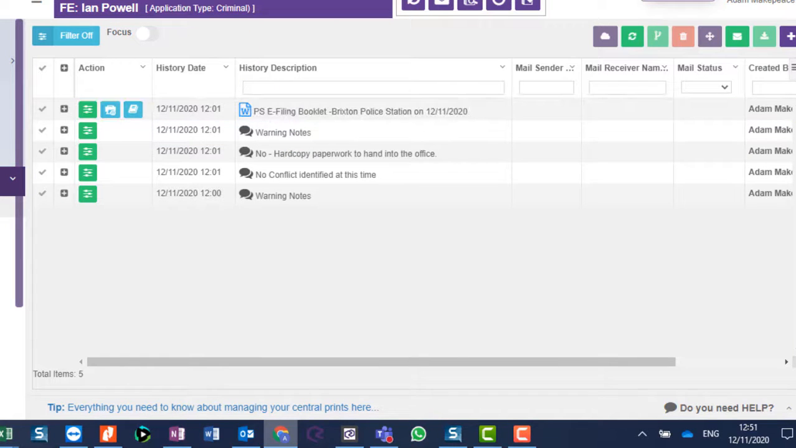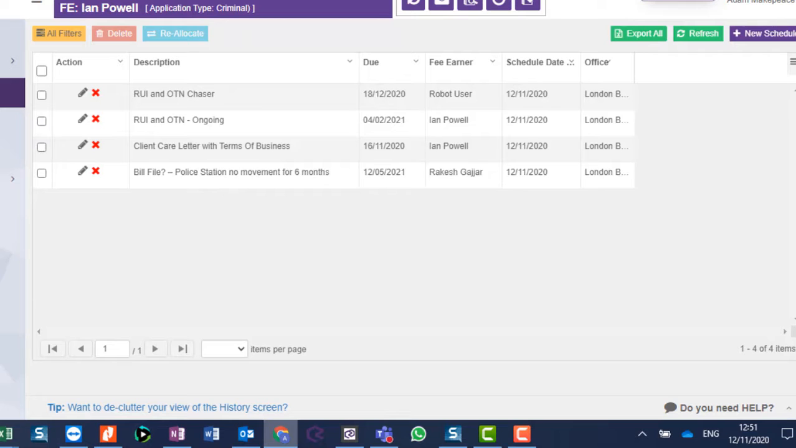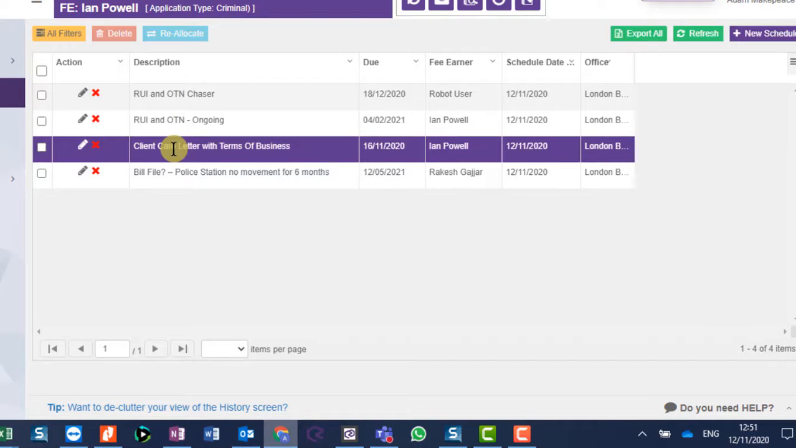And then the next part of our compliance obligation is to deal with the client care letter. So every time we have an attendance, we follow up with a letter.